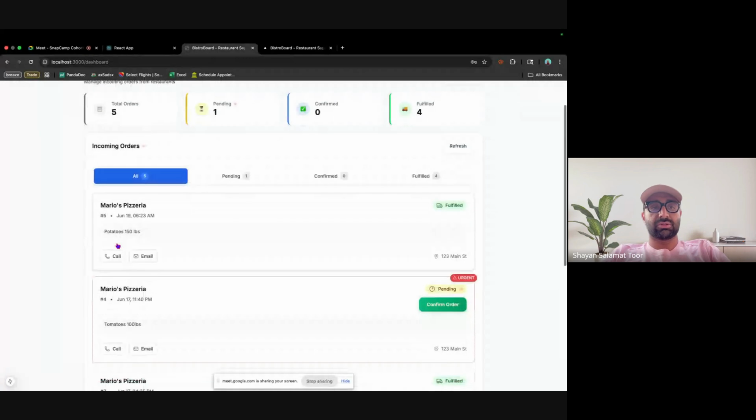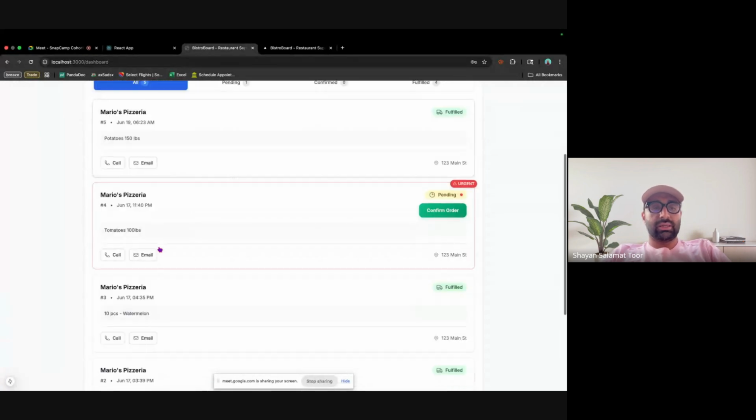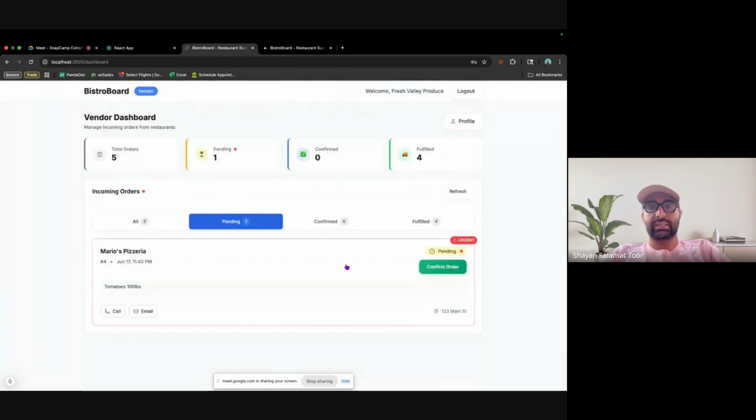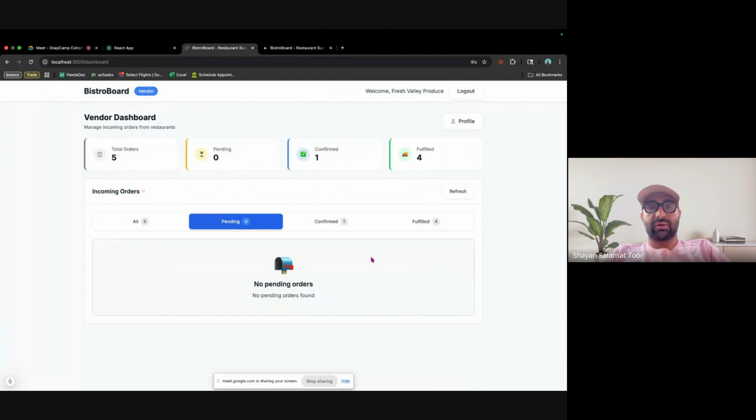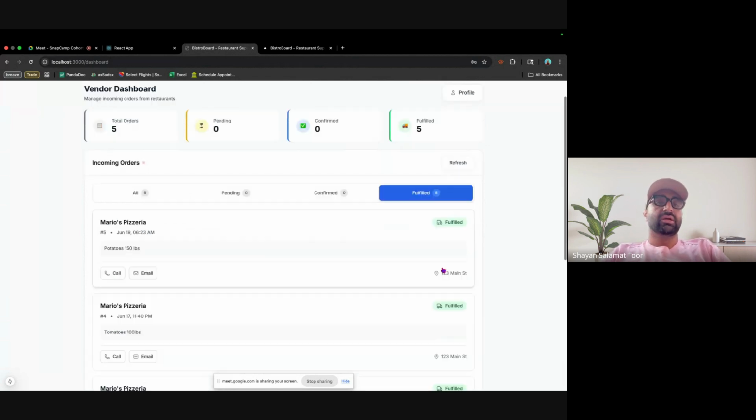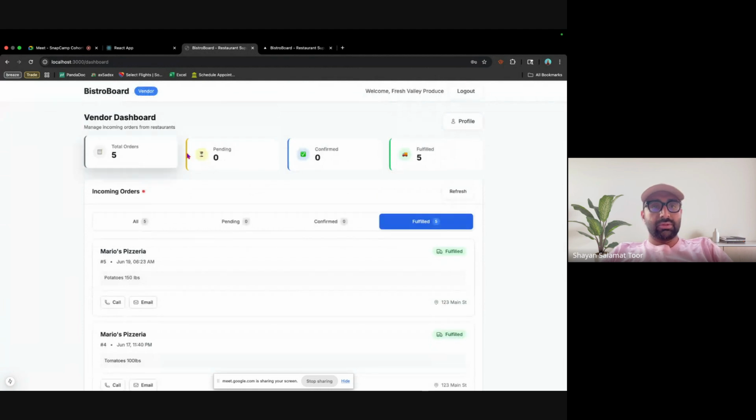So this one's getting orders from Mario Pizzeria, and mainly it has that for now. But again, they can see what's pending. They need to confirm the order, right? And then if it's confirmed, after they work on it, they can also mark it as fulfilled, and it moves there, right?